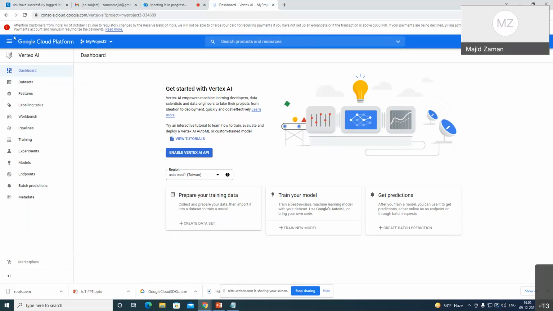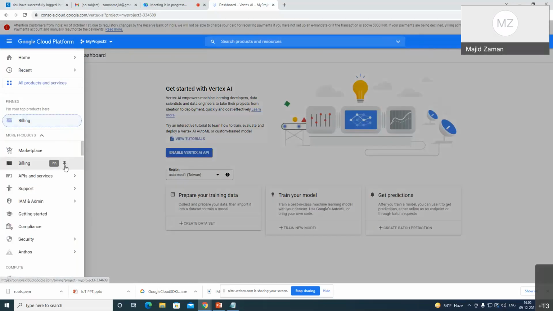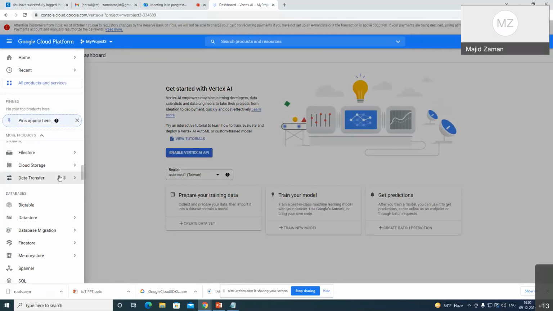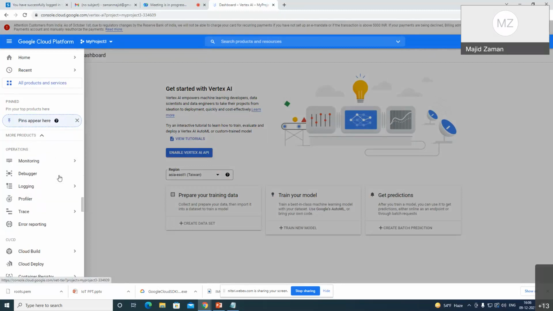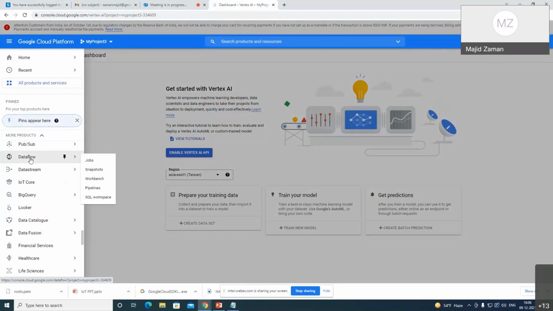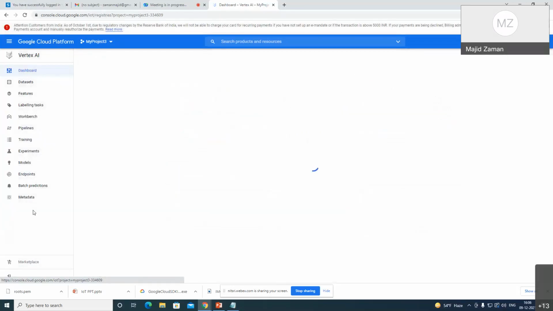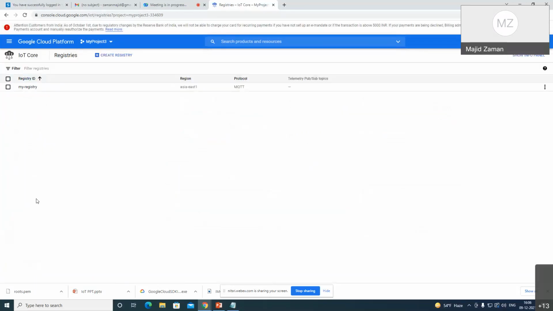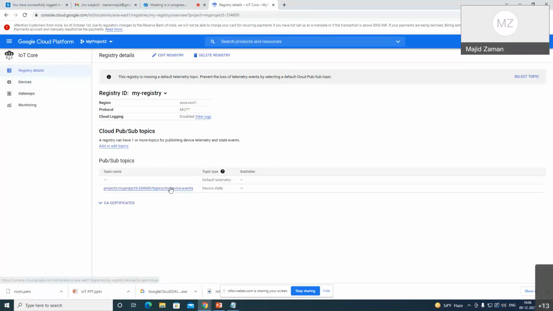It may look and sound complicated, but the first important thing which you need to work on is getting your devices connected with your cloud. So for that, you need IoT Core. In the IoT Core, you need to create registries. In the registry, you need to create a device.